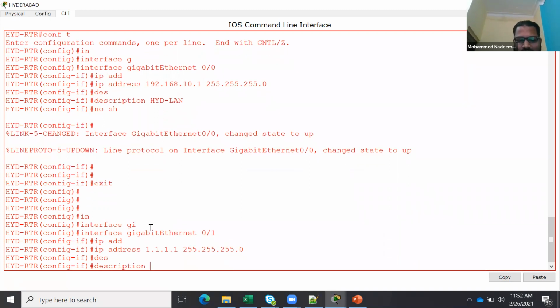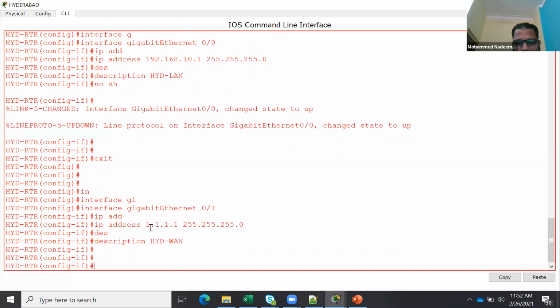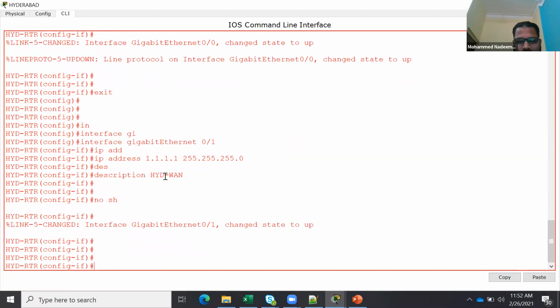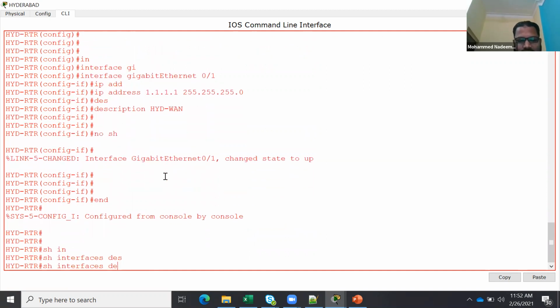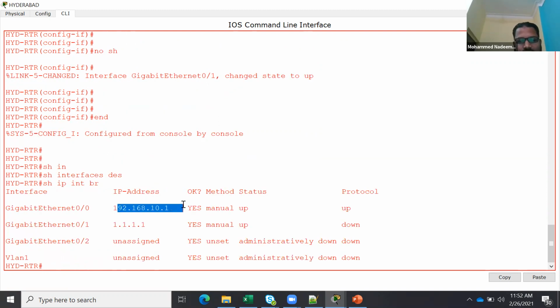Put the description, HYD WAN. Done. No shutdown. Don't forget no shutdown. If I go here, show IP interface, you can see I have two interfaces. This side it is showing down. Why? Because the other end is down, right?